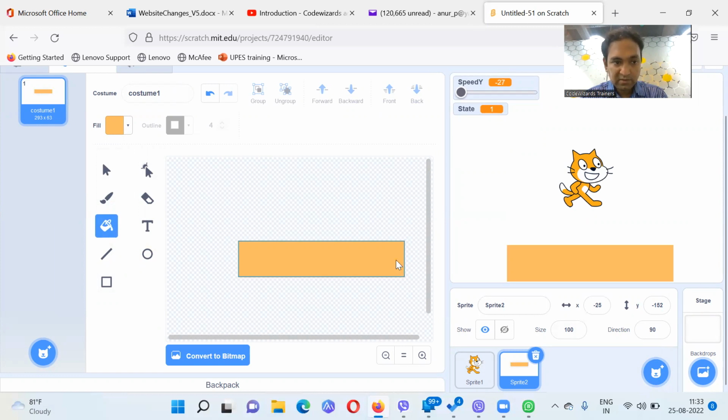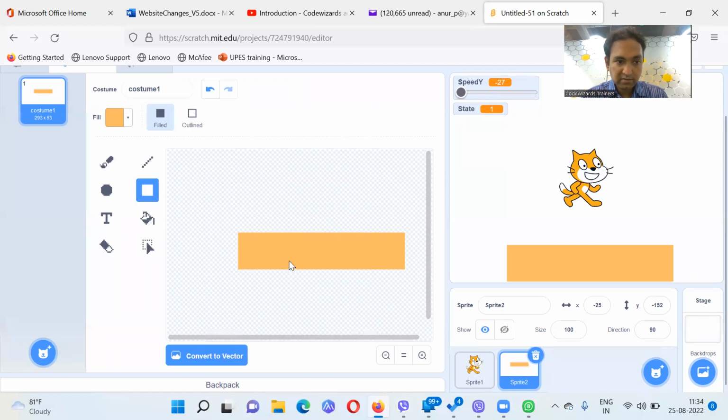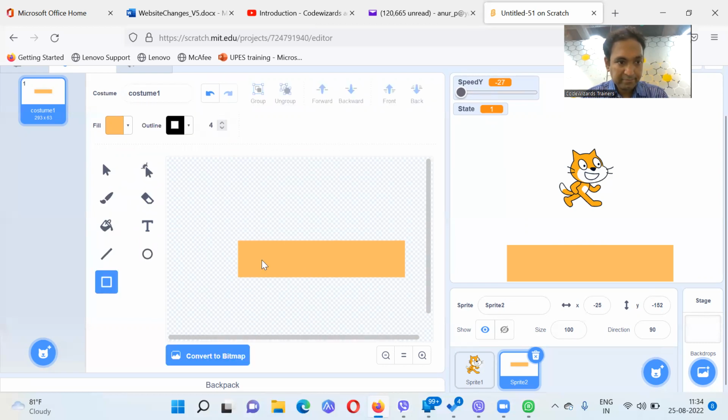Okay, now let's pull this thing out. Convert to bitmap. No, you don't want to do that. How do you pull this out? How do you make this bigger? Okay, let's try this. Convert to vector only was better. Okay, anyway, let's just see.